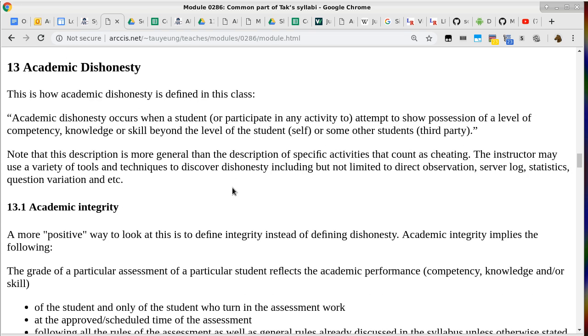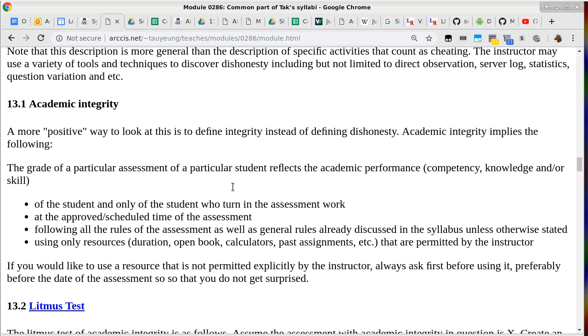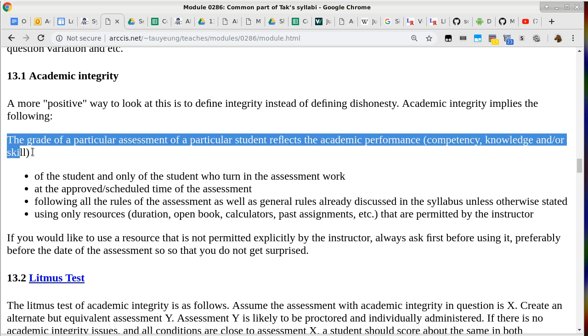The next section talks about academic honesty, integrity, or dishonesty, depending on how you look at it. So I'm just going to talk about looking at this from the perspective of integrity. So this is the key to how I look at this. The grade of a particular assessment, like a homework assignment or an exam of a particular student, reflects the academic performance only of the student with the name on that piece of paper, or turning it in online, of a student of that account. Is that okay?